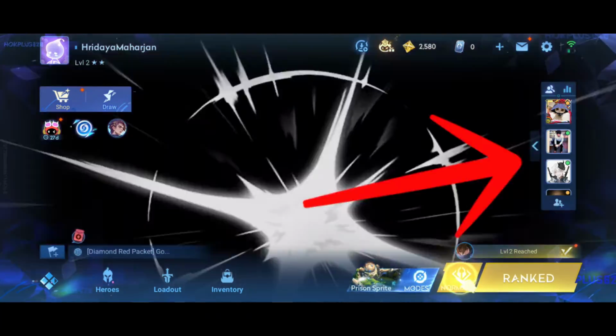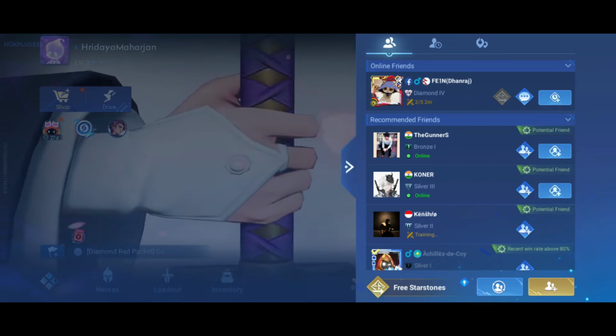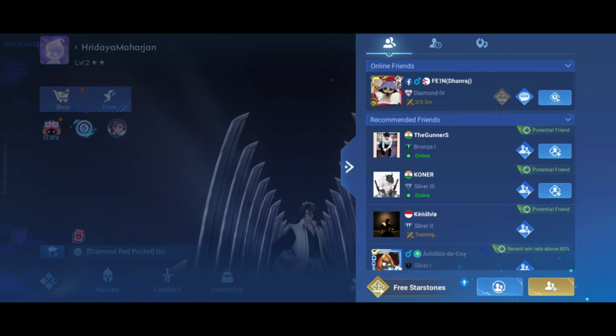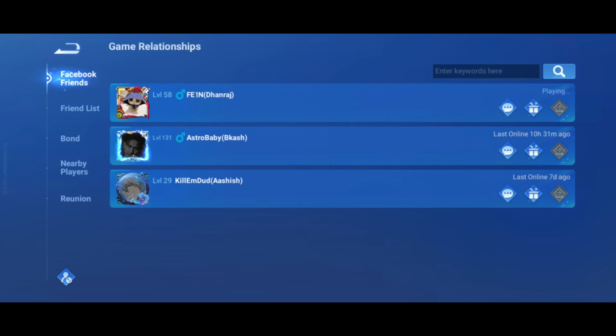Now here on the right, you can see this friend list. Simply tap on this friend list, and on the bottom, simply tap on this friends icon. So this is the friend list that is available. So here, as you can see, there are different friends that are available.